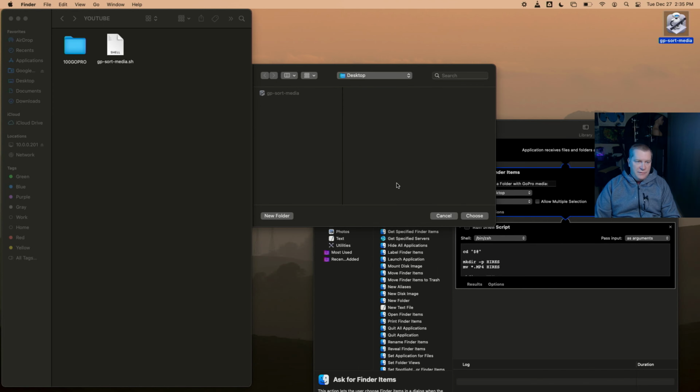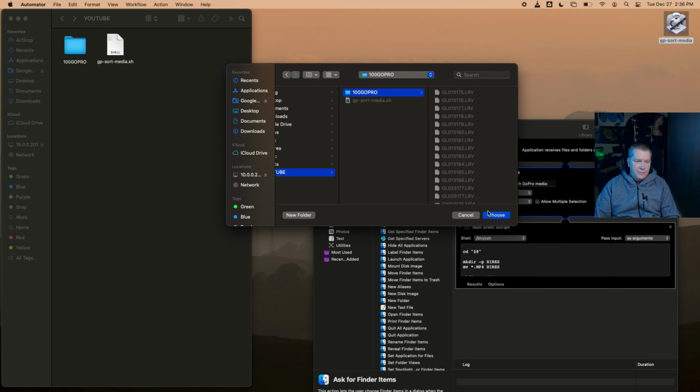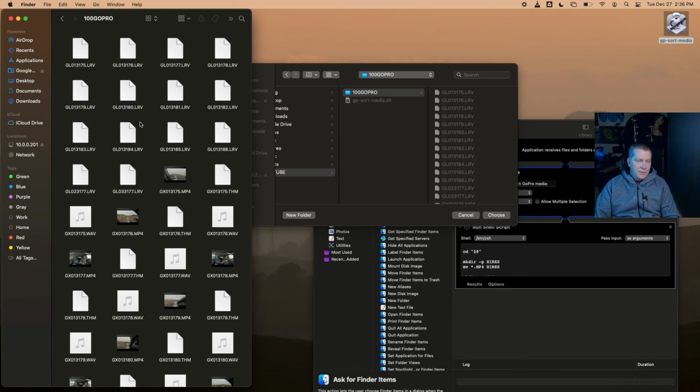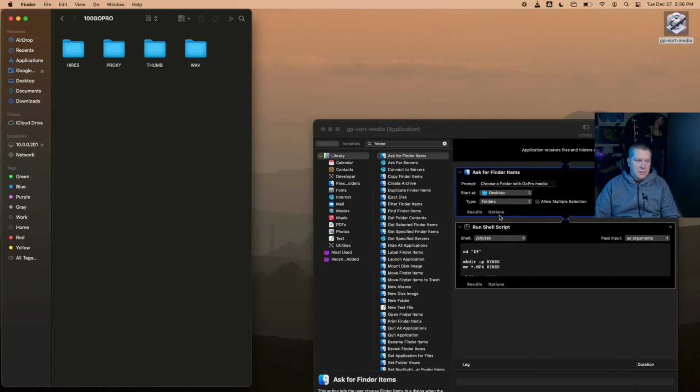Now when you run this, all right, it's going to default to the desktop because that's where we left it. But I did point out you can change that. I'm going to browse to my GoPro media. Just click on the folder and hit choose. Let's actually, just to show you, I have reset the files, hit choose, and there it goes, just like that.